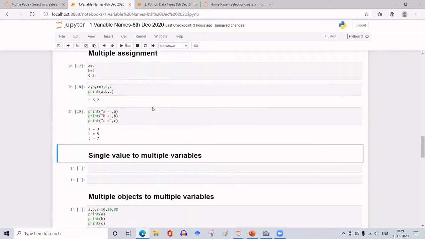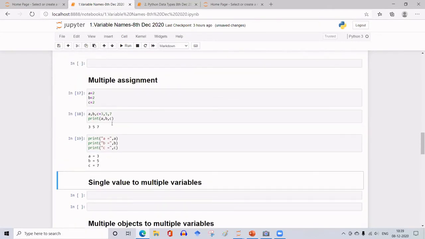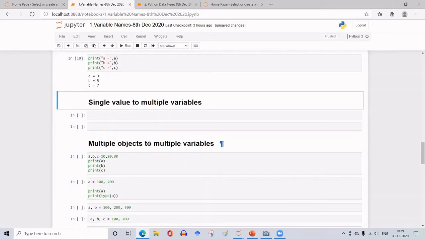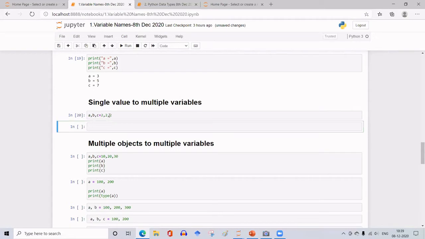Single value to multiple variables. That is what we have done here. You can check. Okay, single value to multiple variables. Or you can write it as A is equal to B is equal to C is equal to 2. Let me check whether this is taken. Okay, so this is taken.